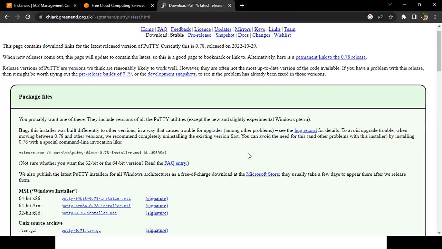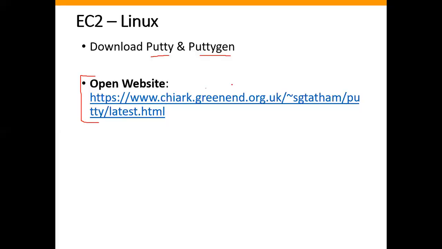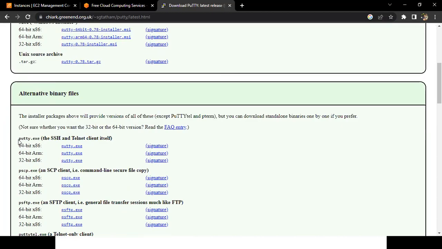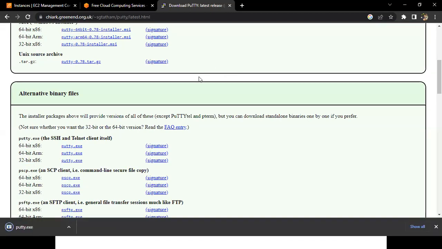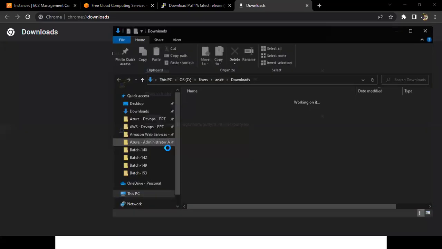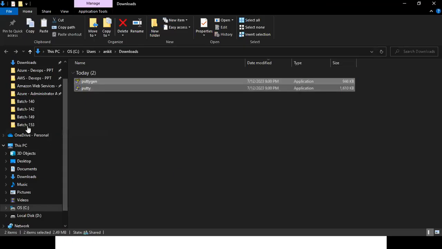Scroll down. We need to download Putty and PuttyGen from the same website. Scroll down. Here I'm getting putty.exe. So as per your system requirement, just click on putty.exe. The system is going to download that exe file. Scroll down more. Here I'm getting puttygen.exe. Click on puttygen.exe, and we are able to download that file. So we have downloaded both the tools, and I'm going to put both the tools in our batch 150.